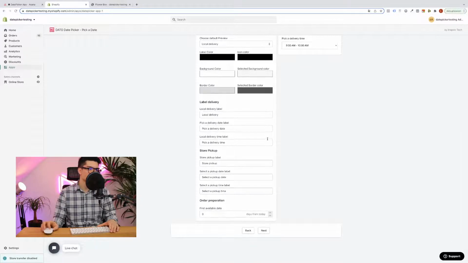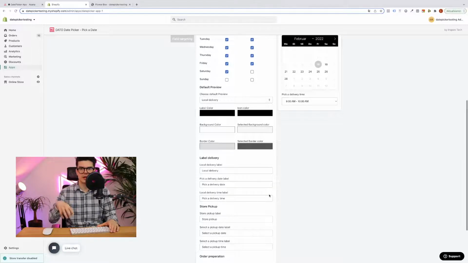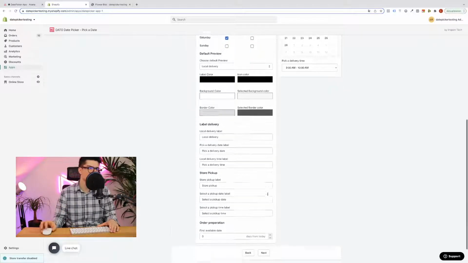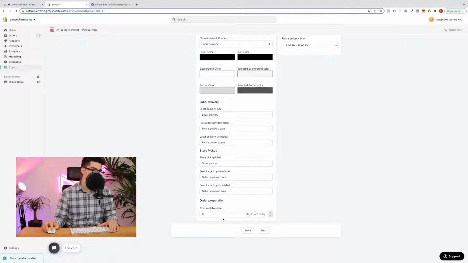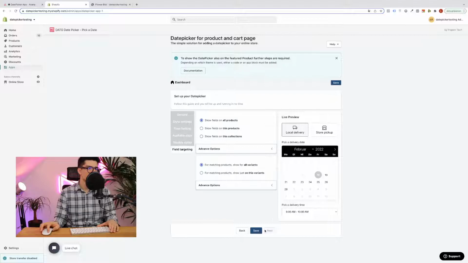So then I think we can scroll down. First available date, I think it's fine if they can start directly by choosing a date already by today. So I will not set any order preparation time. We will click next. We can also disable some days if we are not available, but I think it's also fine if we will leave this empty in this case. Click next and then you will see that pre-selected is already that the field will be shown on all products and all variants. In my case, this will be also fine. Then simply hit the save button.